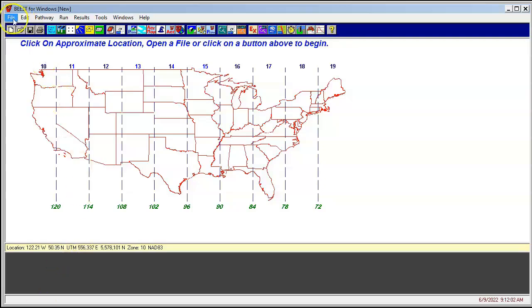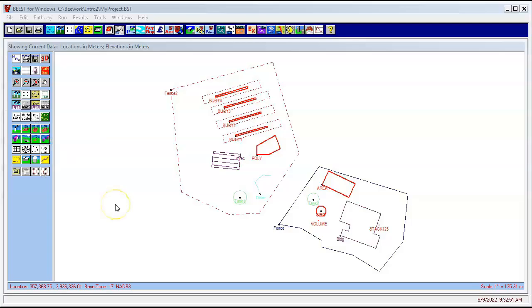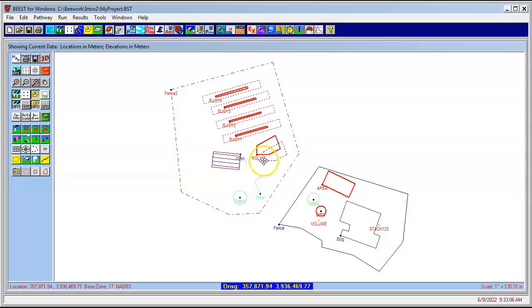Okay, let's start BEEST, and we'll bring in a file named My Project. This is BEEST's main graphic screen. Here we display all of the different objects: fence lines, buildings, sources. If we need to move something, we can just go to its handle, click, and drag it to a new location. We can add sources also, or buildings.